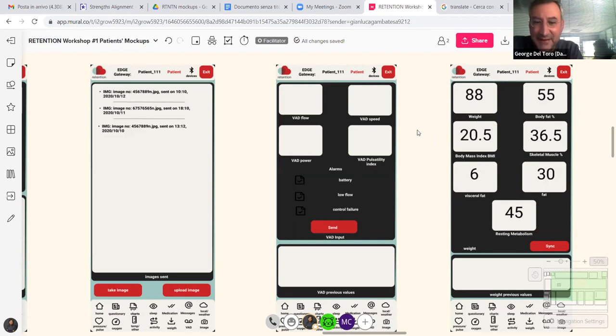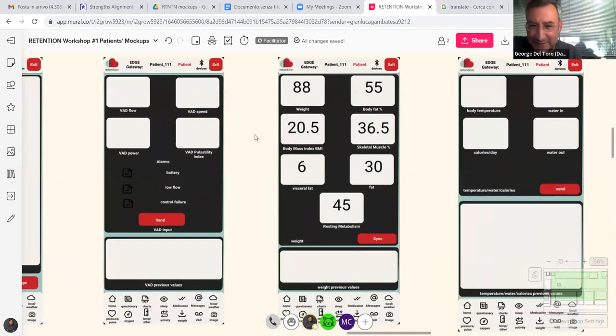And if he has a battery alarm, a low flow alarm, or a control failure, okay? When he enters all his data, he just presses the send button, okay? And the data are uploaded to the system, all right? It will be that simple, nothing more complicated. Let's go to the next one, just to say something about the weight screen.